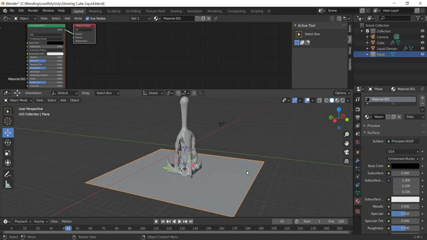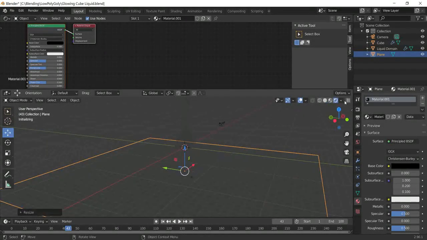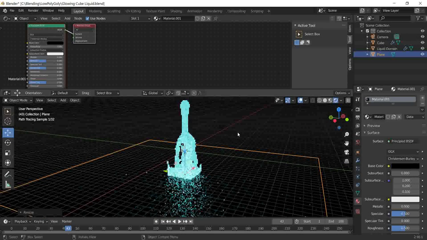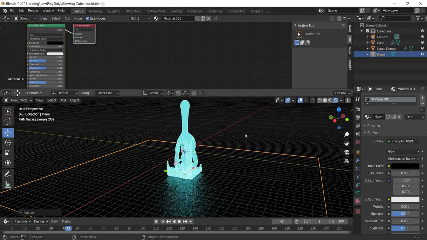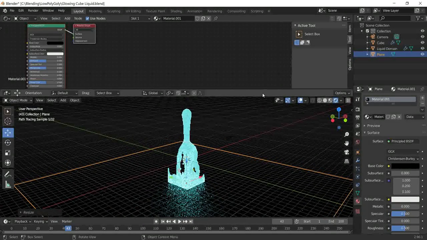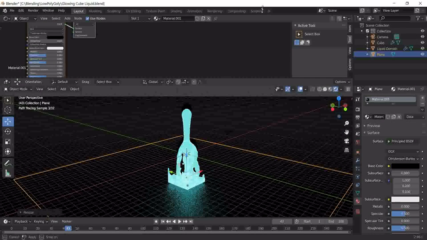Then let's make this a bit bigger and go back to our rendered view. Alright, so now we have a nice reflection. We've got light shining all over the place. And that's pretty much it. That is a liquid simulation, a glowing liquid simulation that interacts with an object.